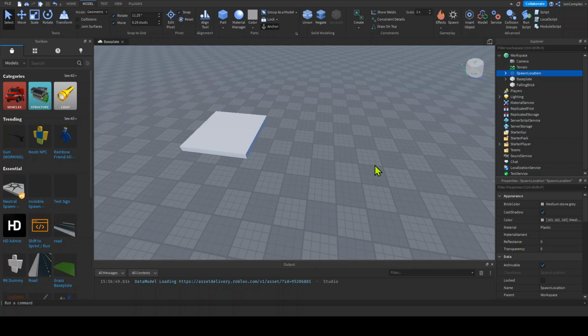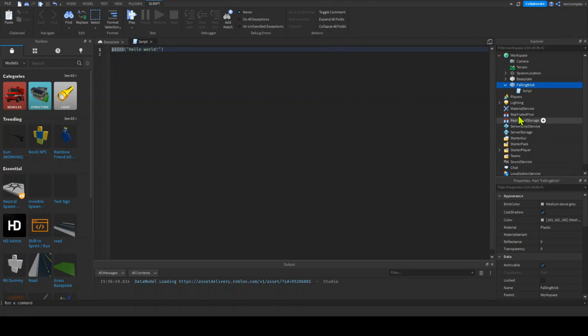So the next thing we're going to do is actually jump into some script work. We're going to do that right now. I know it's not going to make a whole lot of sense as to why we're jumping into that right now, but hopefully it will in just a minute. So we want to select our falling brick and we want to put in a script, not a local script. You need to make sure this is a server-side script because what's being done here needs to happen on all of the clients, not just your own.